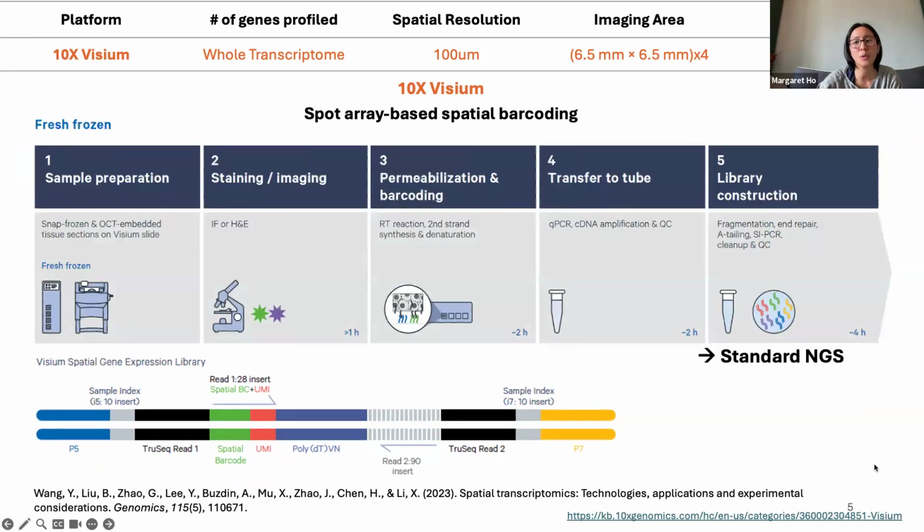So the data set we'll be working with today is a mouse brain data set. I'll have some more details about that in the next slide. But just to give you an idea of how the actual workflow works, it's going to be a fresh frozen slice that gets put onto the capture area on the slide. And there's immunofluorescent staining or imaging that's performed to get a sense of the histology and also to orient the tissue properly on the slide.